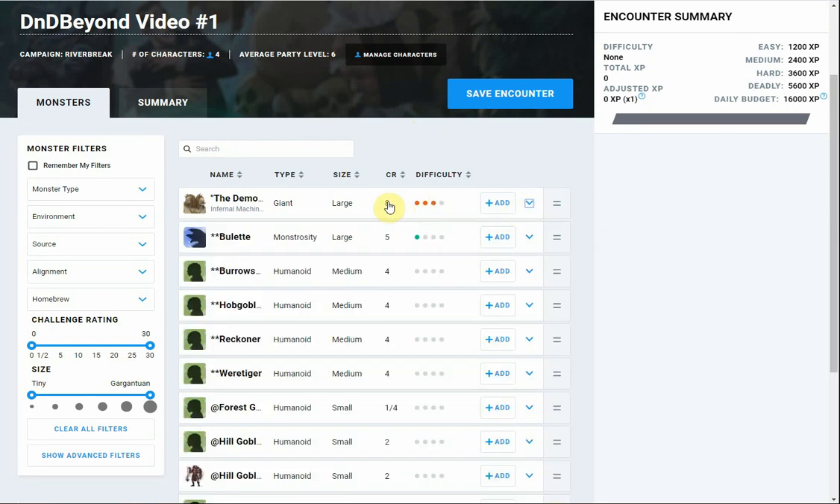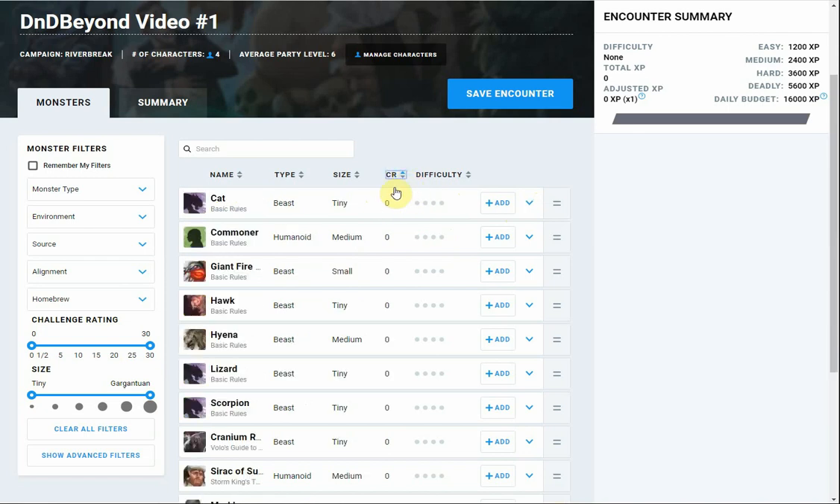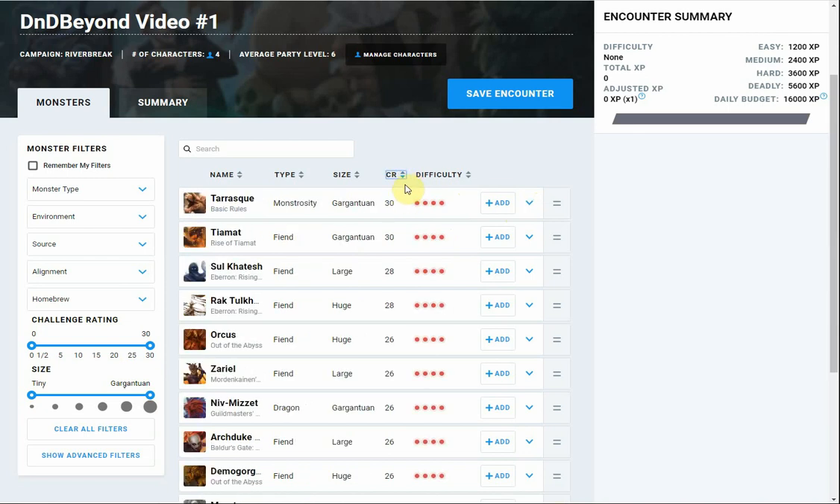General difficulty, CR, size, type, and name, and you can search by those things. You can hit the little arrows and search up or down based on CR. If you want to go like this, here we go. Now I'm choosing CR0 creatures, but now go hit it again, and now I'm starting at CR30, which is not going to work for my party of four level sixes. We're not going to be doing CR30.